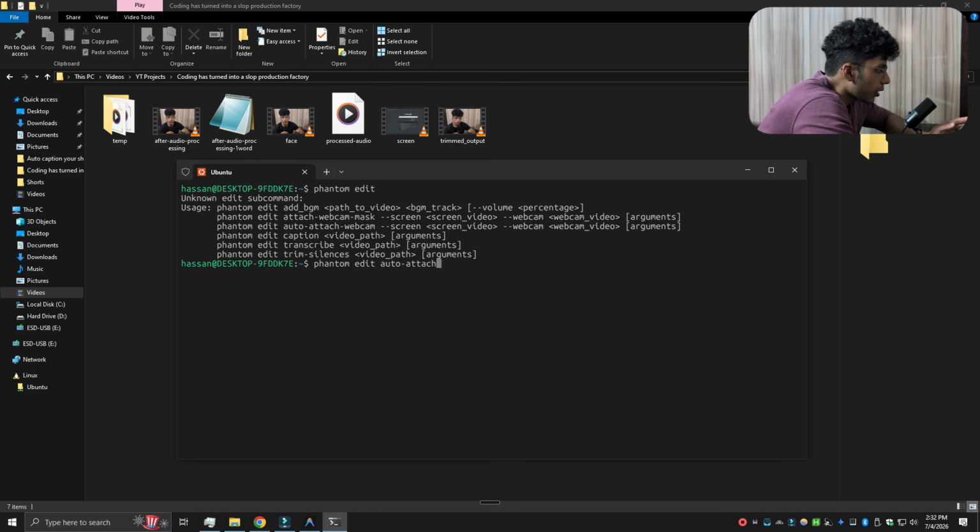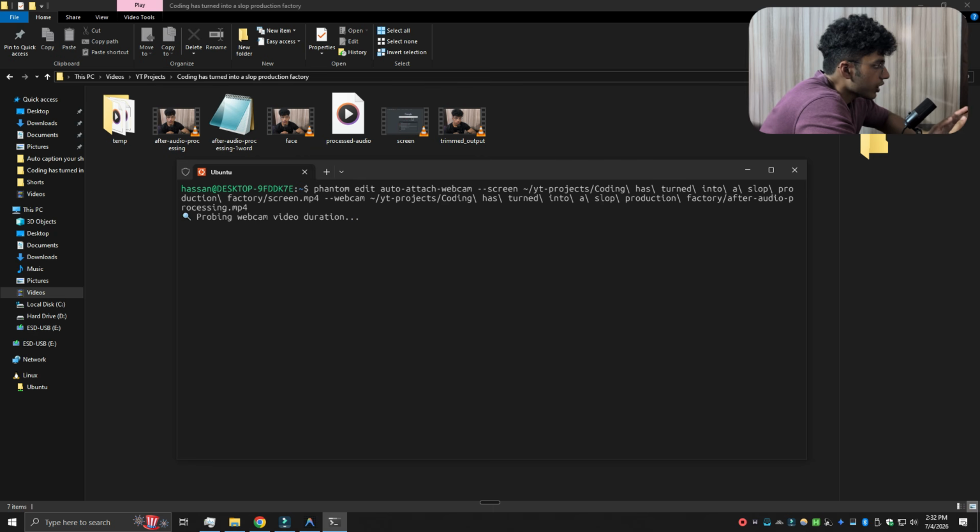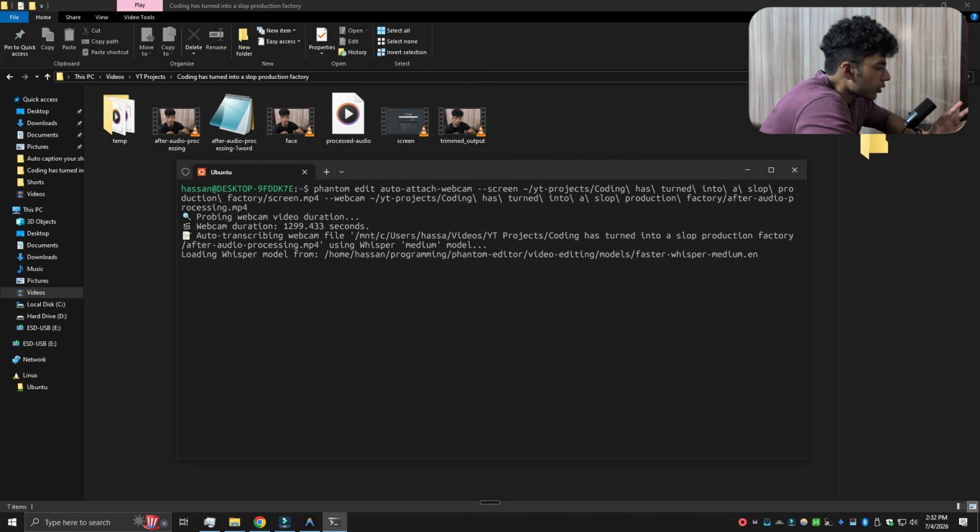I'm going to pass in my screen video and I'm going to pass in my face video, which is the webcam video, right? So while this runs, let me just explain how this is happening because it can probably seem like a very fancy, magical kind of automation if it's your first time seeing this. So let me explain how this works.